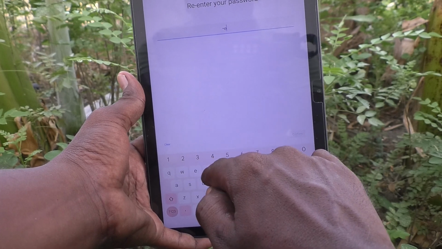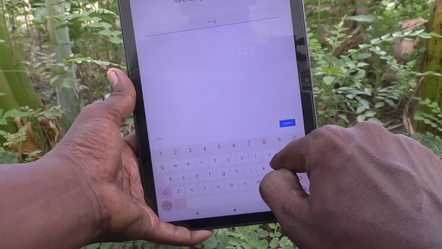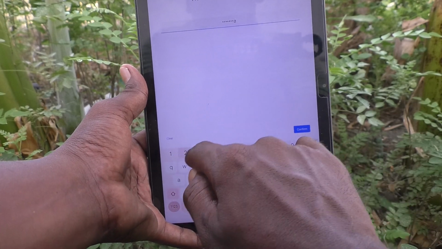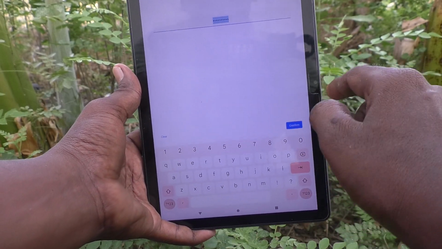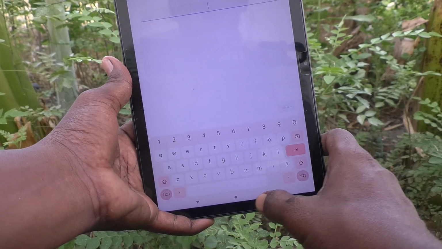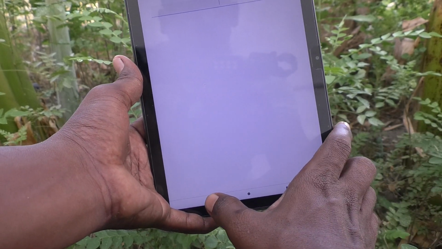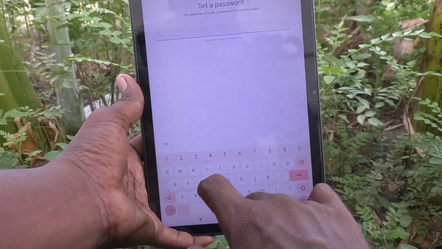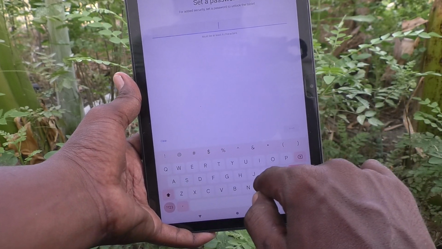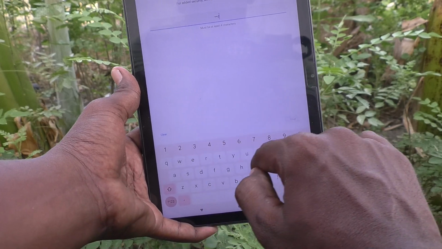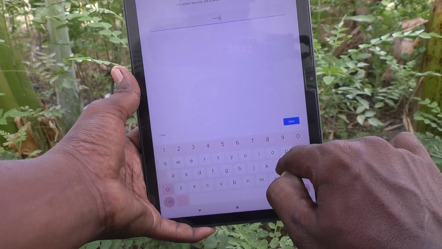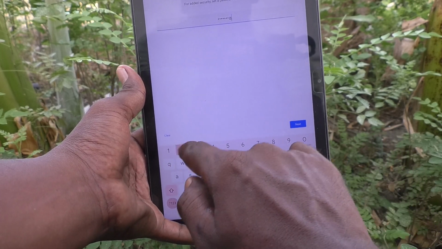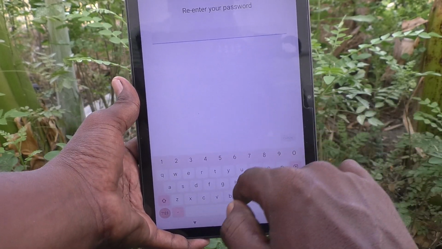Okay, so again I type Gerolina 24. Password don't match, so in the first time itself I typed wrongly. Okay, so again I am going here and then typing correctly Gerolina 24. Click on next.